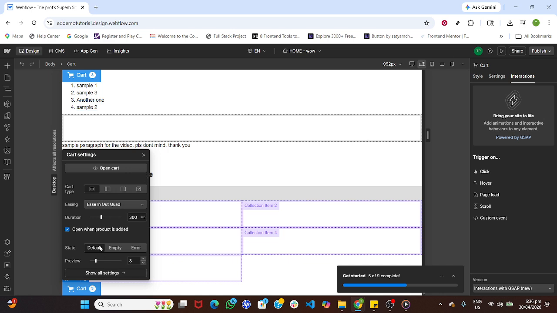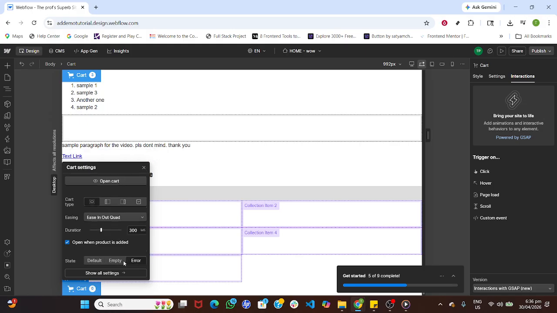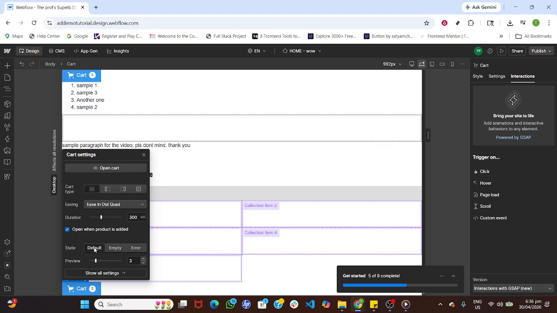Enable the option to open when product is added. This ensures the cart drawer appears automatically the moment an item goes in, which is a proven way to reduce friction and keep shoppers informed.